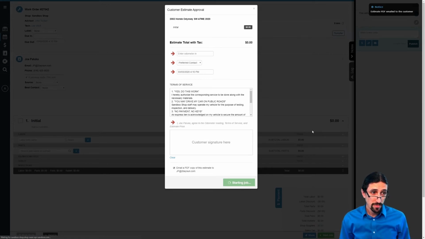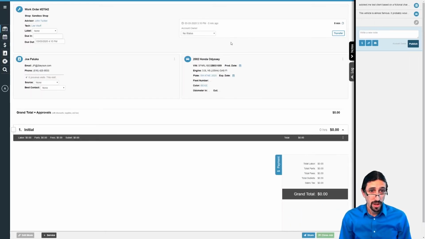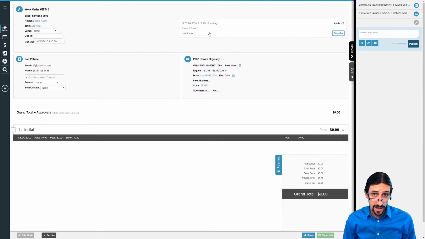Starting the job is important. This gives us our RO number, and we now can change the status on the ticket. And this is where the trigger to AutoTextMe actually occurs. You'll select from the drop down here. You'll choose check-in. In this case, you can start in any status. I'm going to choose check-in.